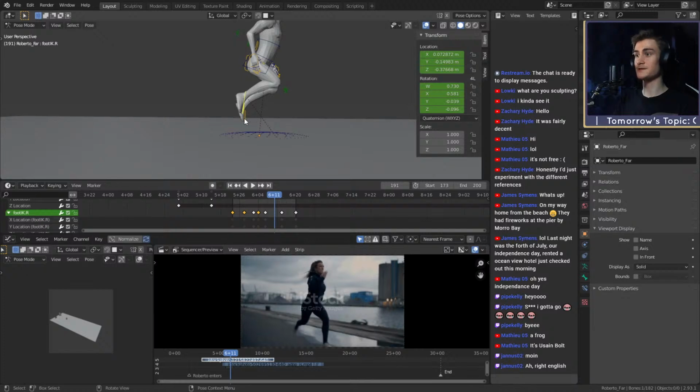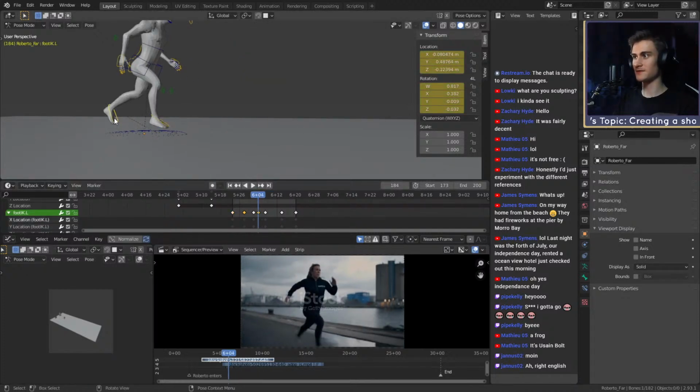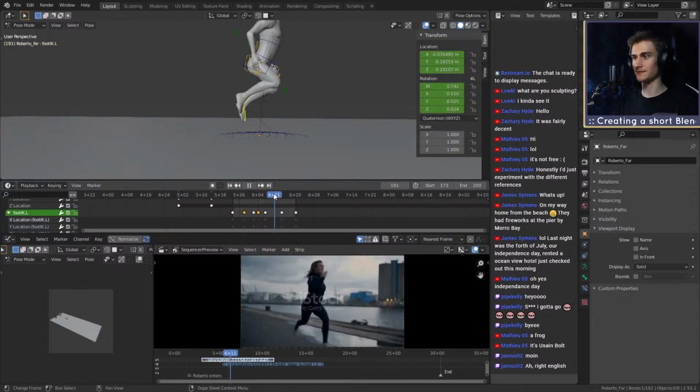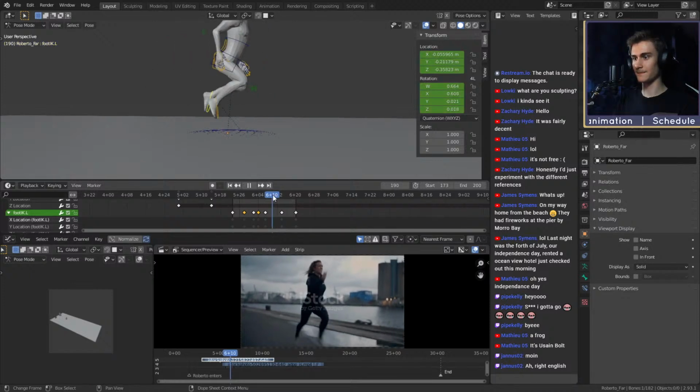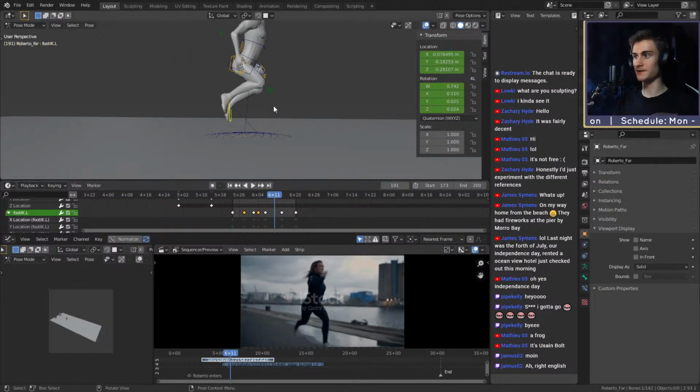Let's do this one. Wait, did we do both on there? This one's keyframed and this one's keyframed as well. Perfect. Let's go to this one. Which one's forward? The left one, right? Yeah. Let's go over here. Do the same.